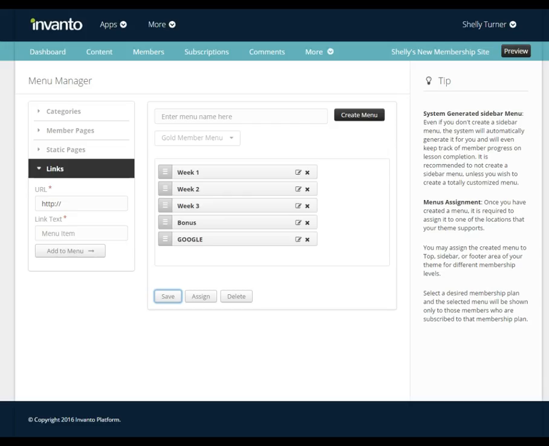The next thing I want to show you is setting up submenus. So for this particular example, I'm going to take our categories that we set up and then put the membership pages within those categories right underneath them.